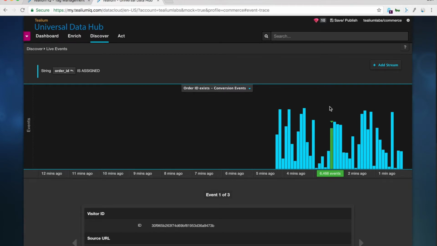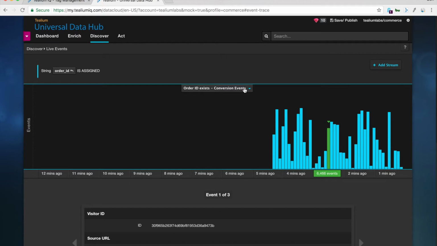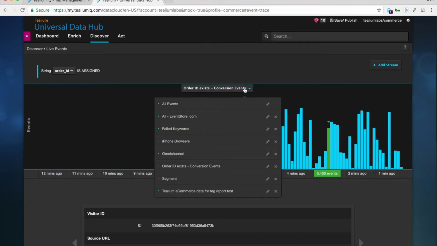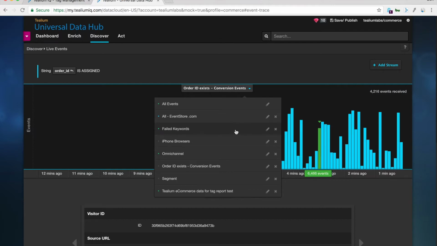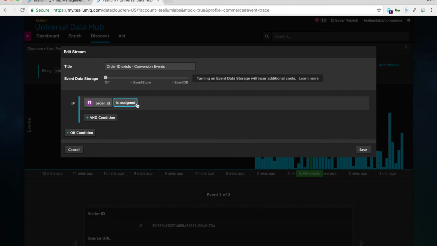This particular view is showing all conversion events. We can set up filtered streams, which are a subset of all events that are coming through your site or app. So for example, we could set up a stream of all failed keywords that are returning no search results. Using Tealium, you can easily create filtered streams of data, like here where we have conversion events defined by the presence of an order ID being assigned.